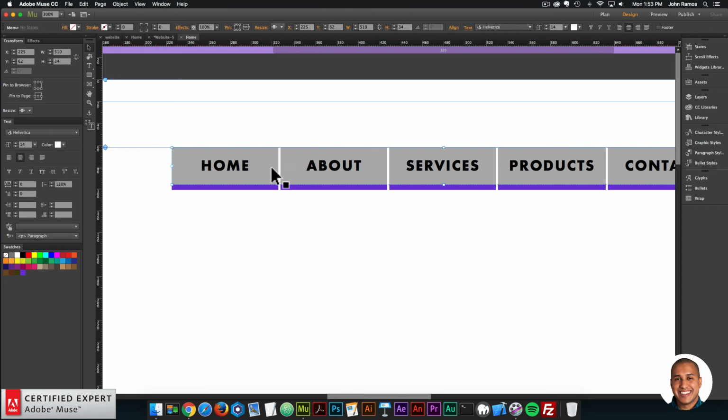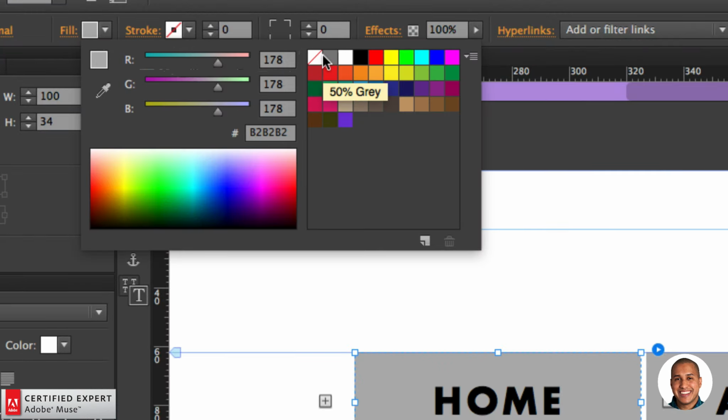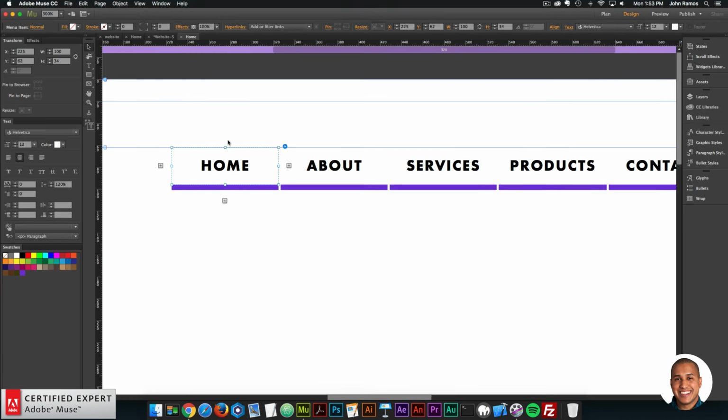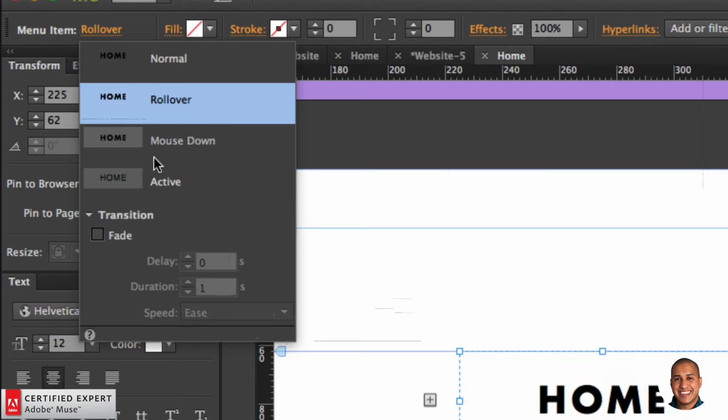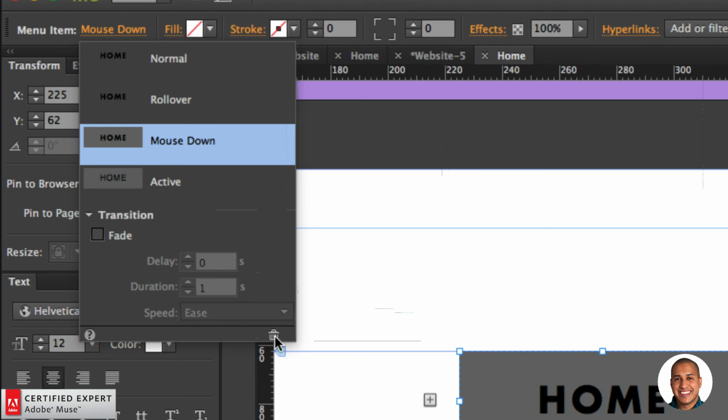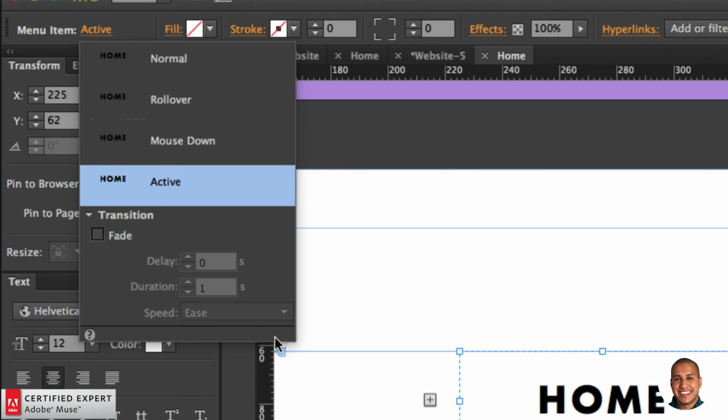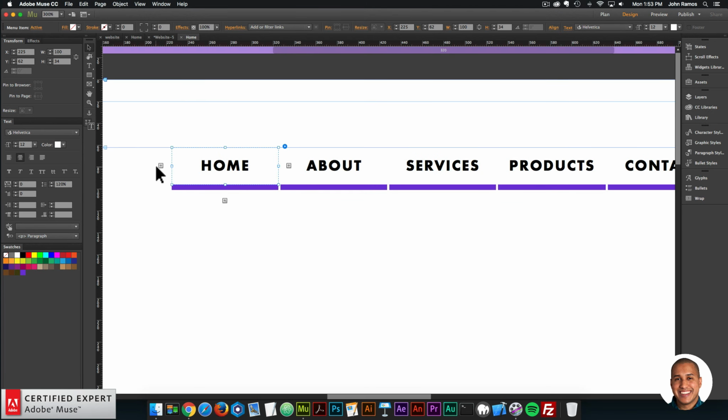So what I'll do now is remove this gray background. So I'll select the first menu item. I'll go to the fill option and say none. Then I'll go to the states panel and make sure that the different states don't have a background as well. So I'll select the states and select this trash can symbol here in the lower right hand corner. Okay, so there we have it.